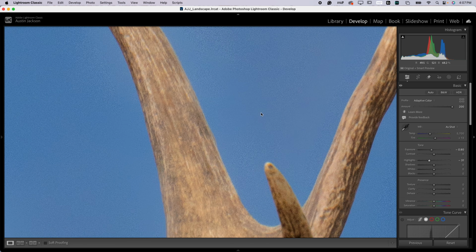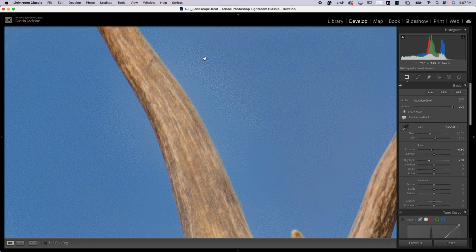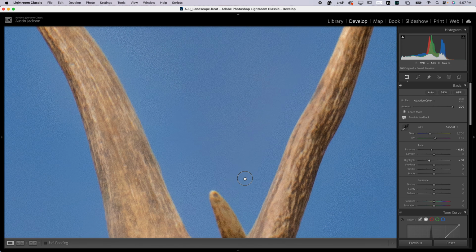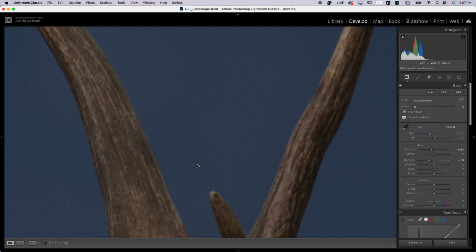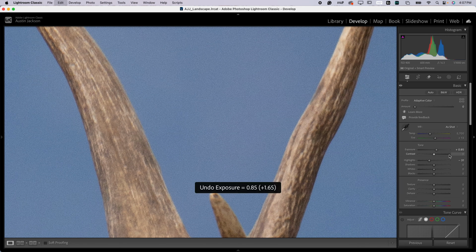Now, what I want you to notice here, look at how the noise is not uniform in the photo. You can see there's a stripe here that doesn't have noise, and then there's more noise here, more noise there. Now, this is not from my original photo. If I turn this off, you can see here we have the original photo. The noise is completely uniform.